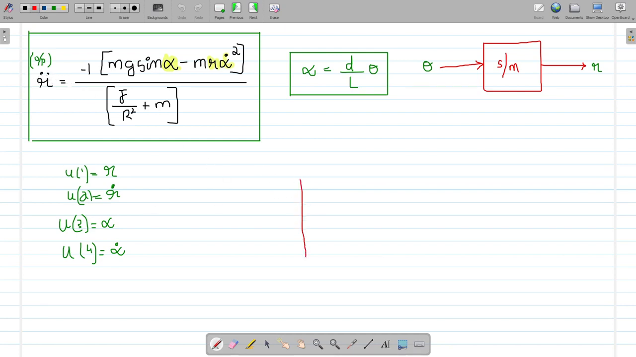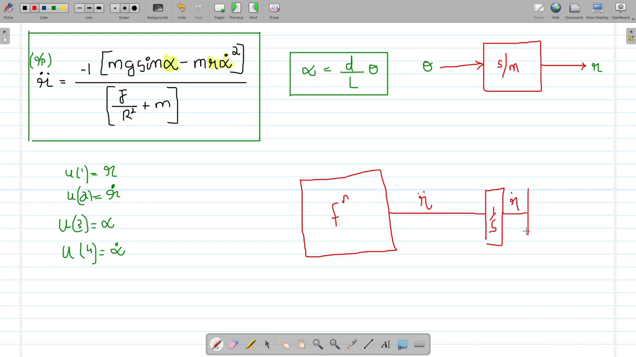So in the MATLAB modeling, this is the function block and this is the function we assign to this block. The output will be r double dot, but here we need the output as r. So we integrate it one time with an integration block, 1 by s. The output will be r dot. We will integrate it again with another integration block. Output will become r. We will connect it to the output port.